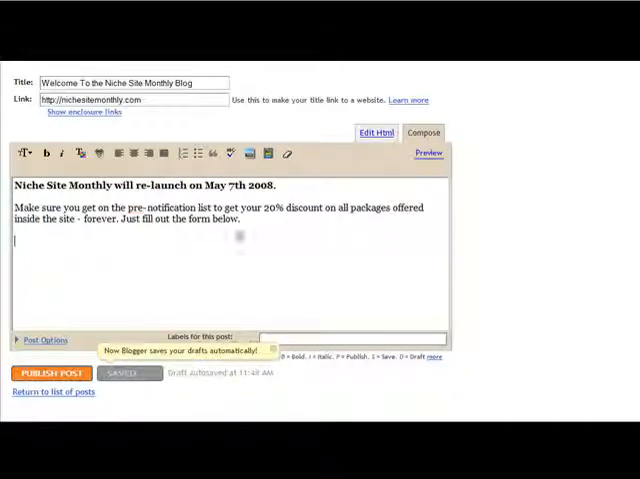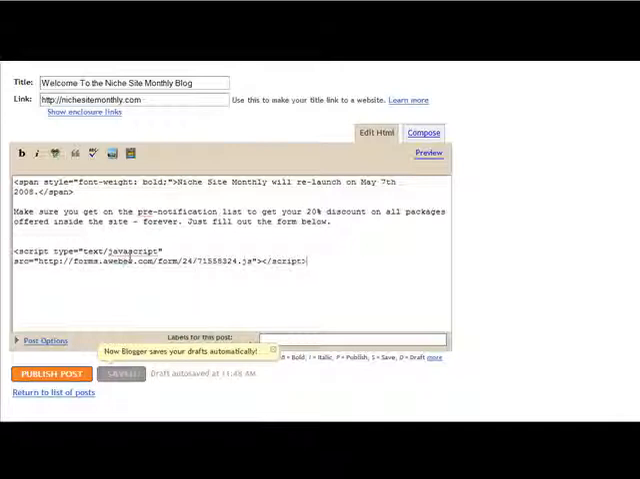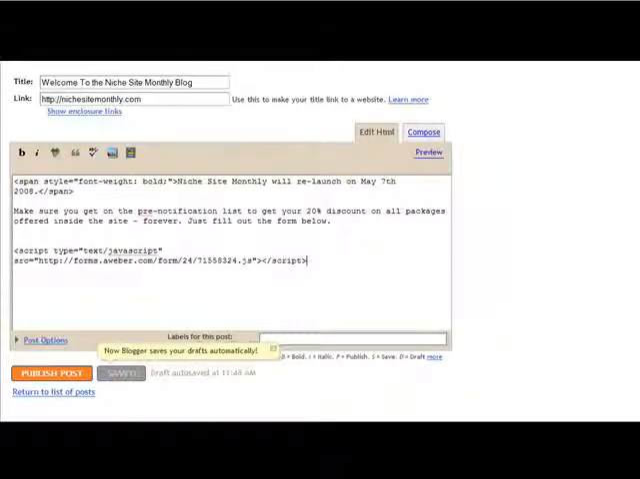Okay, so I've added some text here in compose mode. Now if I want to add some HTML, I can click Edit HTML and paste my HTML code directly in here. In this case, I'm going to put another web form in here, so I'm going to paste the HTML code in. And when we're done, we can just publish the post.